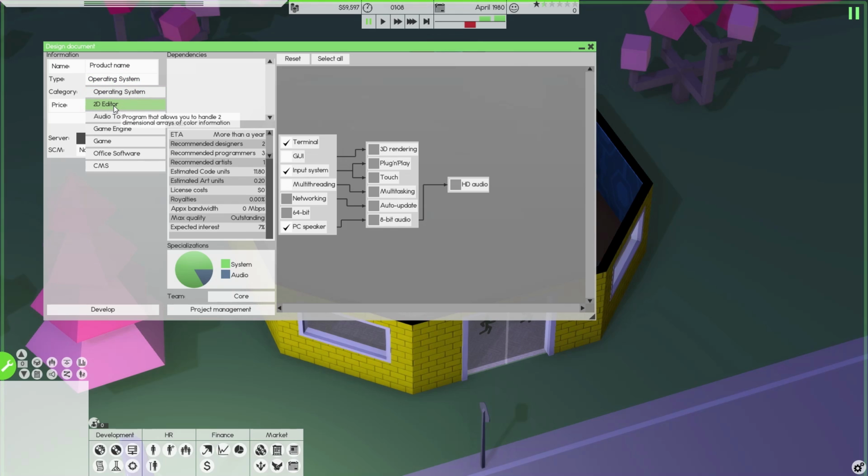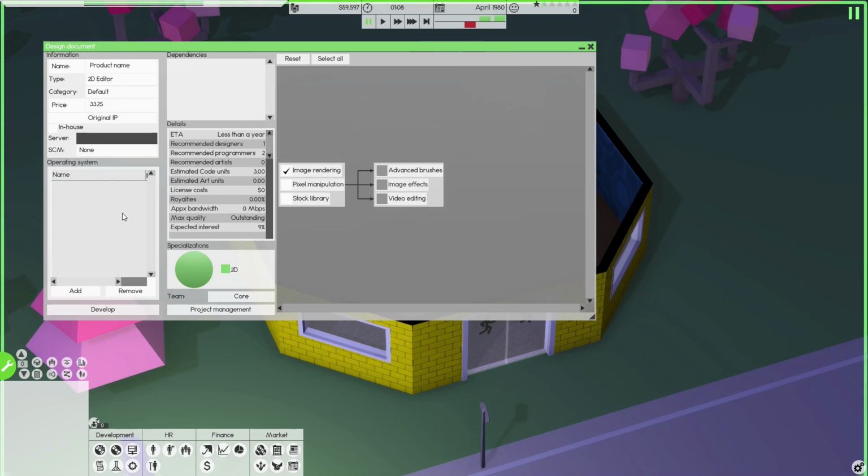A good thing that I think to start with is a 2D editor. I think that's a good thing. So we have to be careful of this as well. The expected interest, 9%. Not many people care. Pixel manipulation, up that to 48%. Stock library, 100%.